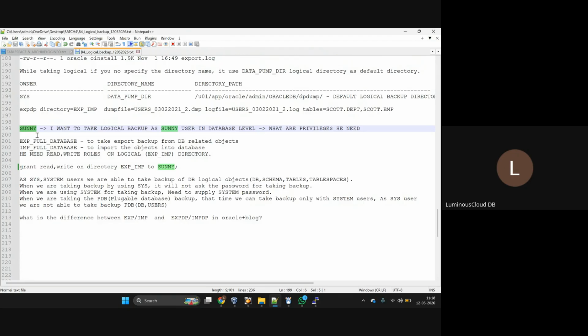This is an interview question. They may ask, normally as which user will you take the export backups? We will always say we take export backups using the sys or system user. Now I want to take a backup as the Ravi user, a username in the DB. What permissions will you grant?